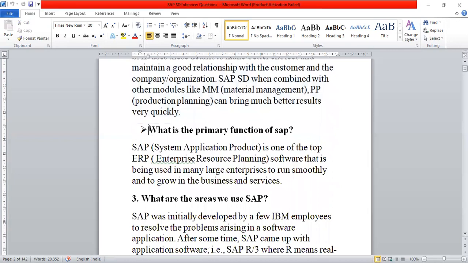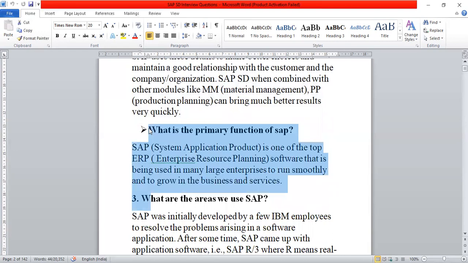Now we go to the next question. What is the primary function of SAP? SAP is one of the top ERP software used in many large enterprises to run smoothly and to grow in business and services. So the primary function of SAP is the integration of all business processes within the company. That means all functional areas will be strongly integrated with the help of this SAP software.